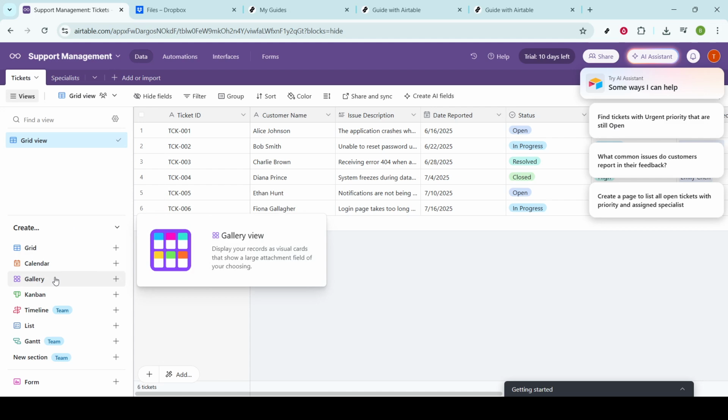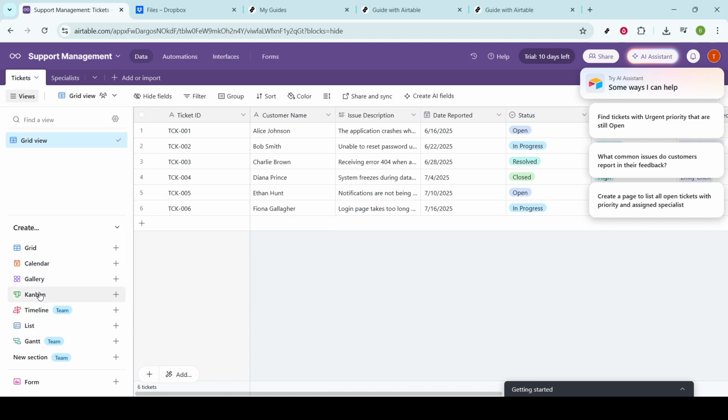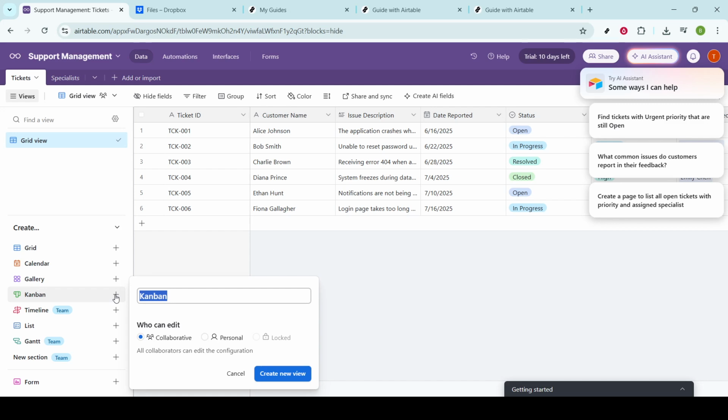To demonstrate, we're going to select a Kanban view, which is perfect for visualizing tasks in columns, much like a sticky note project board. Once you choose the Kanban view, you're prompted with options regarding who can edit this view. Airtable allows you to decide between collaborative or personal views. This flexibility is excellent for teams working together, as well as for individuals customizing their workflow.